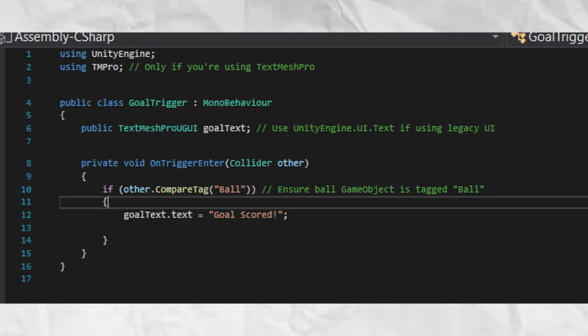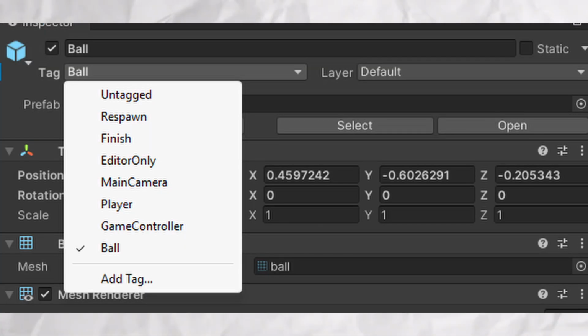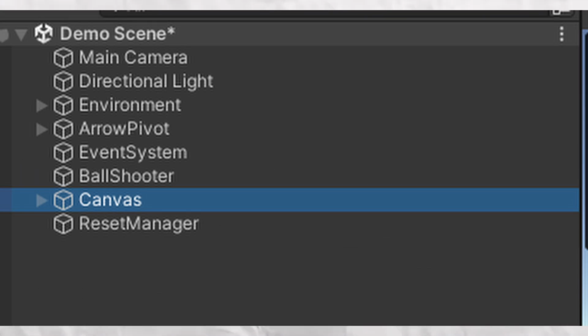In Goal Trigger, what I want you to do is to follow the code that I have here. It's basically going to declare a new variable called goal text, and we're going to check if the tag of the collision is ball, and if it is, then we're going to make the goal text goal score. Now we're going to head back to the ball and add a tag to it. Basically, just add a tag in Unity and make it a ball tag with a capital B, since the code is case sensitive.